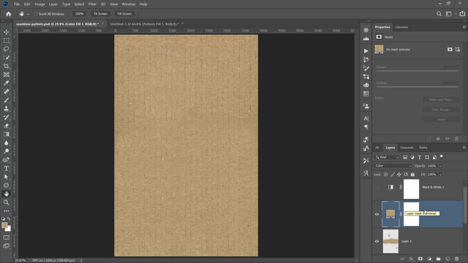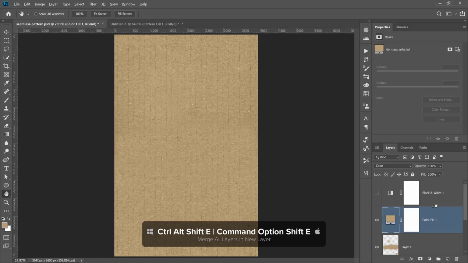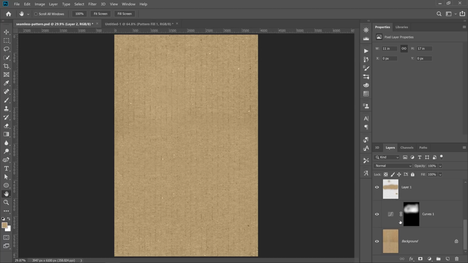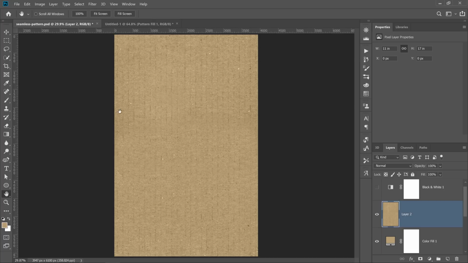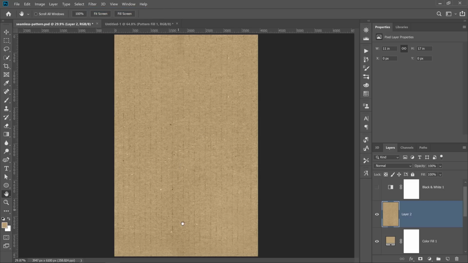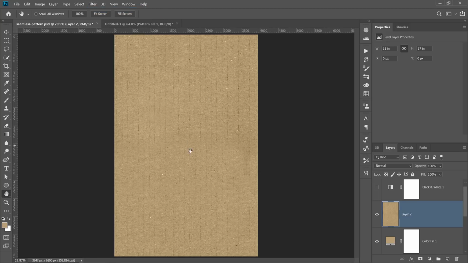At this point, all we need to do is create a test and see if we did a good job creating the seamless pattern. To do a test, you can press Ctrl+Alt+Shift+E, Command+Option+Shift+E on the Mac to create a new layer based on all the active layers. Then I can go into Filter, Offset, and see if there is a noticeable seam. And I don't think I see one. I can try that again, Filter, Offset. And it looks like we did a pretty good job. I'll enable the black and white adjustment layer just to see if there's any problems with tone. I don't see one, so we can define the pattern again.